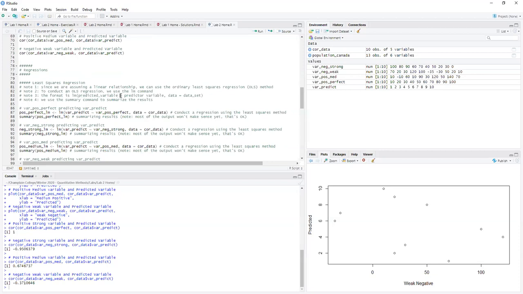Then this symbol here, then your predictor variable. Actually, just for consistency, let's put an underscore here. Not that it matters, it's a comment. And then your data set. So there are a couple of differences in your lm command.